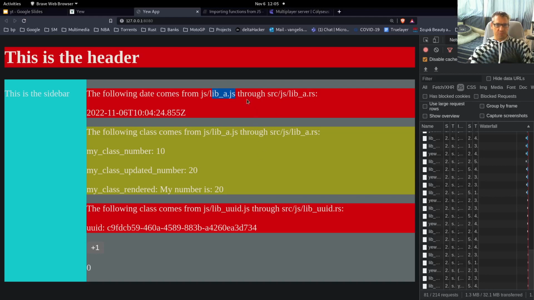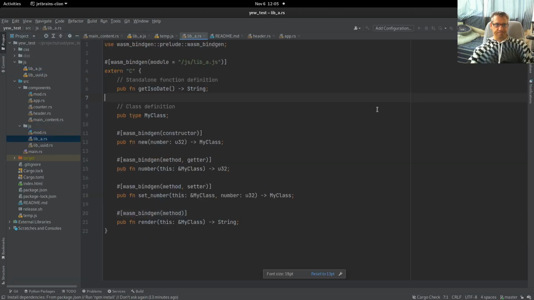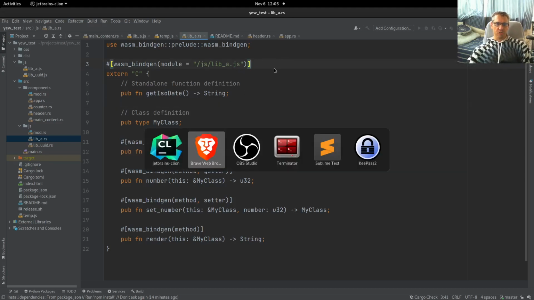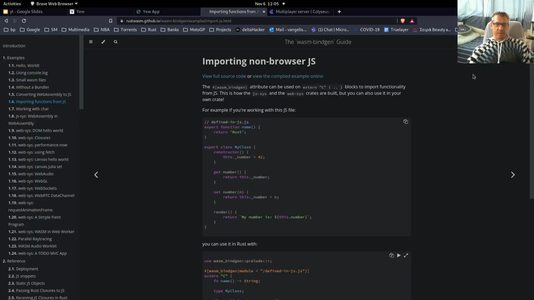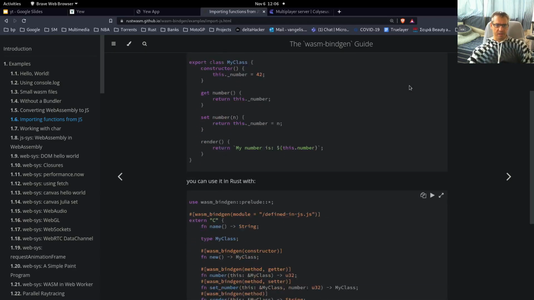So if we check here, I say that it is used through source jslibA.rs. So let's check this file, source jslibA.rs. This is the bindings, let's say, file to the JS library. This is how we can hook up a module. By the way, this information can be found in the wasm-bindgen guide, as you can see. This information is included here, importing functions from JS. This is the main page, let's say, that will be of great interest to you if you want to achieve something similar.